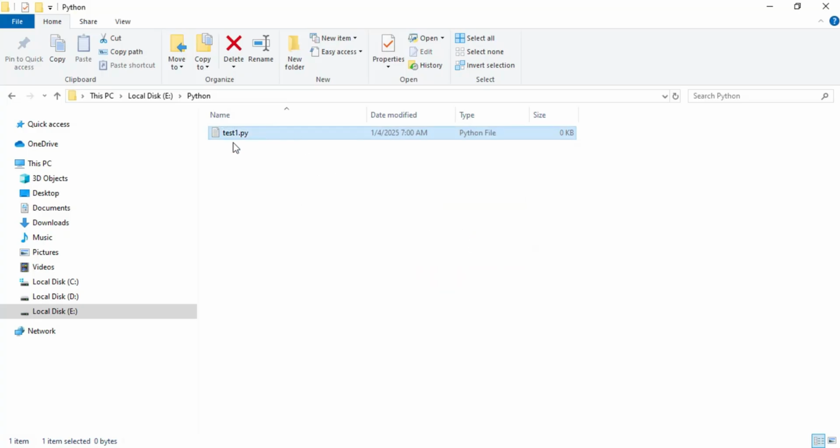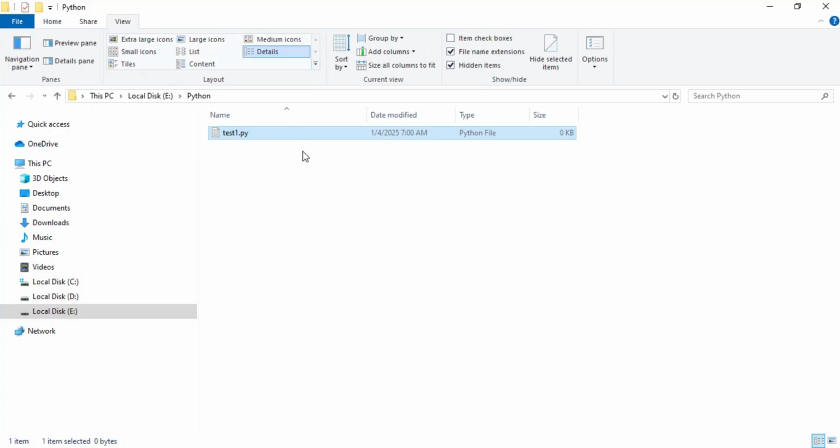If this extension has not appeared, friends can go to the view tab, then check file name extensions. If you remove the tick, the extension doesn't appear. If we check file name extensions, then the extensions show.